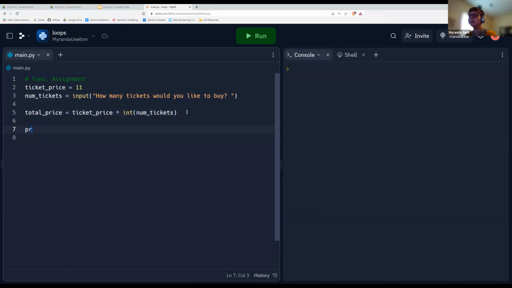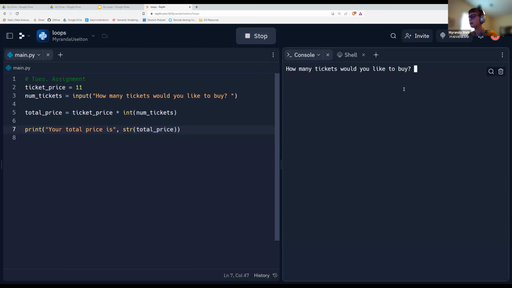And now we want to print the total price. So I'm going to print your total price is, and then I can do a comma and then string total price. So if we run this, it says, how many tickets would I like to buy? It's going to wait for me to enter it. So I'm going to say 3 tickets. It says my total price is 33.